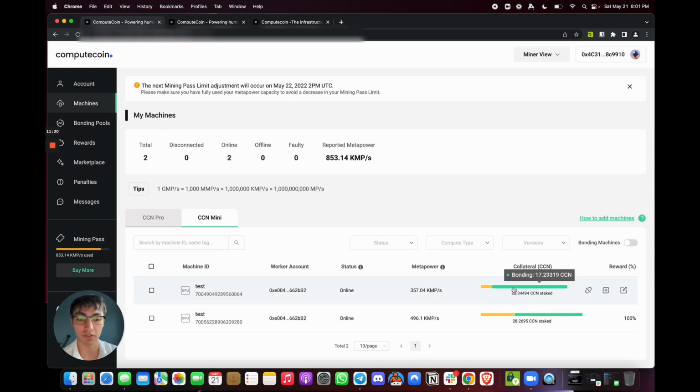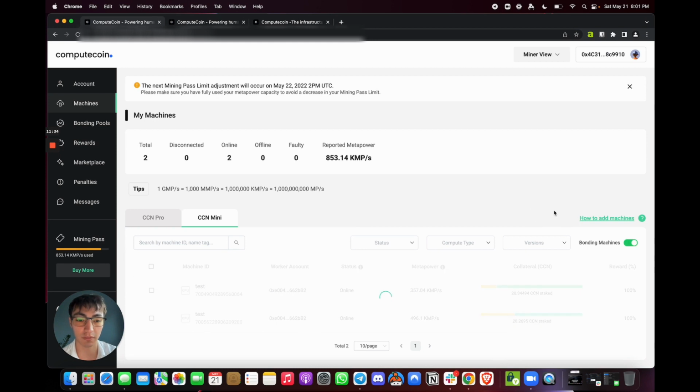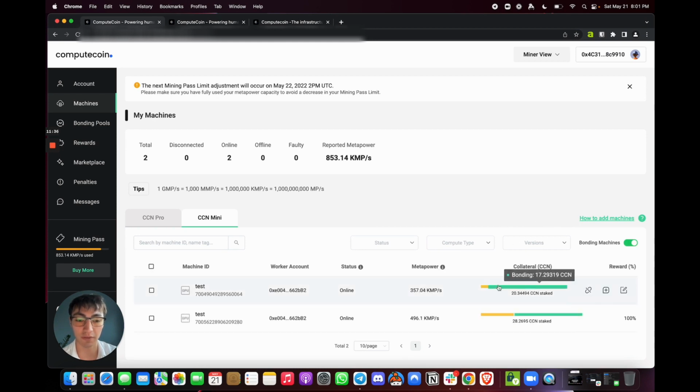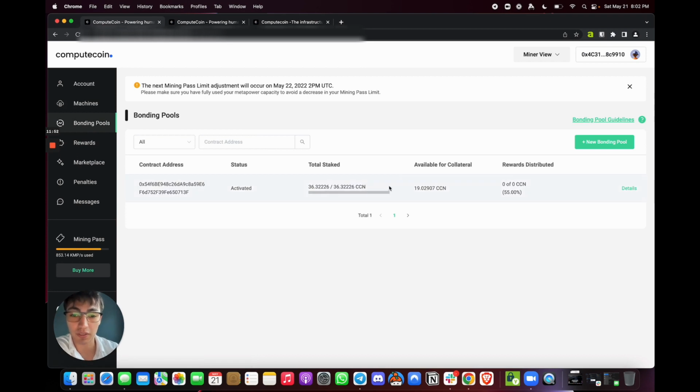It also gives us a nice little graphical interface here that when we overview our machines and the machines that are being bonded, we could see if it's our collateral, miner in yellow, or community's collateral, if it's bonding in green. So I hope this is helpful, and I hope this video helps you navigate the interface and actually get the contract up, running, and going.